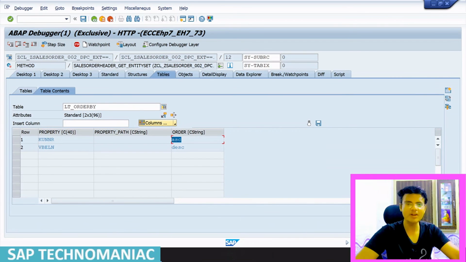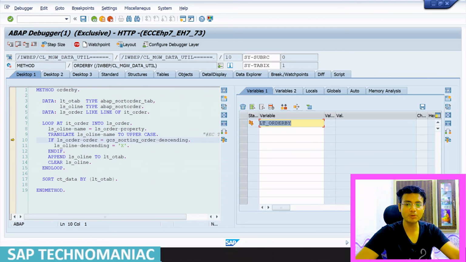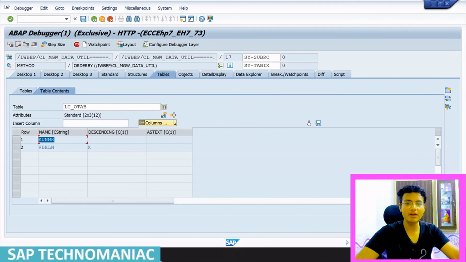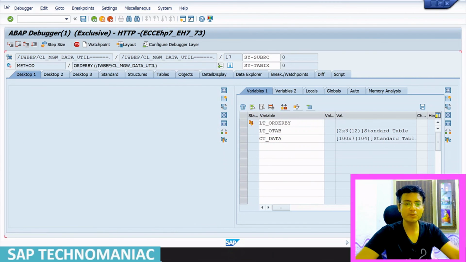Kunnar in ascending order and VBLN in the descending order, and that I will pass here in this particular utility method. It will loop through all the data, and it prepares the LT underscore O tab. Let me do F8. So if you see LT underscore O tab, you can see Kunnar in ascending order, sales order in descending order, and this will be passed in this particular sort statement. It will take care of it, and if you see the data, it will be sorted accordingly.